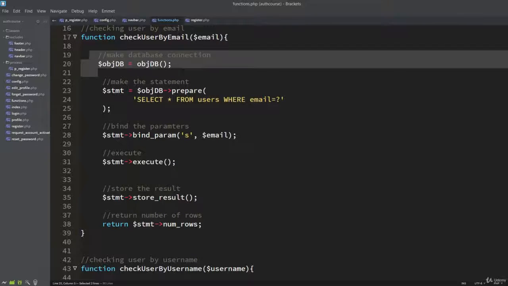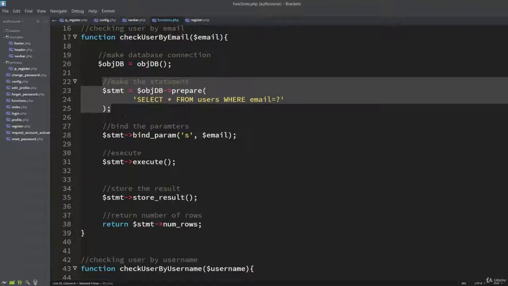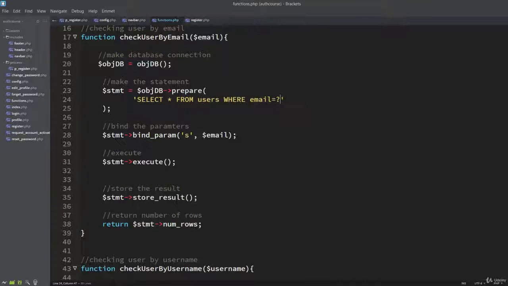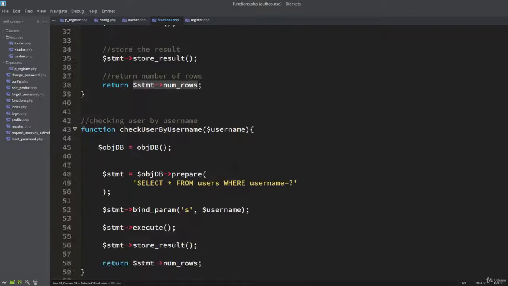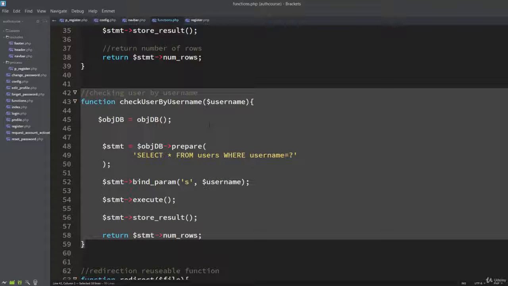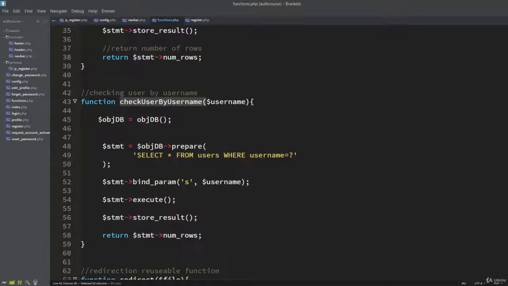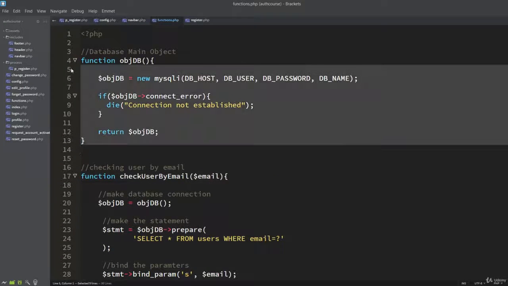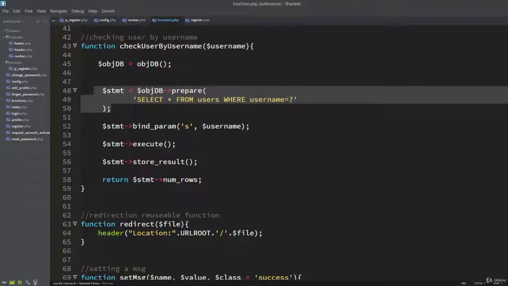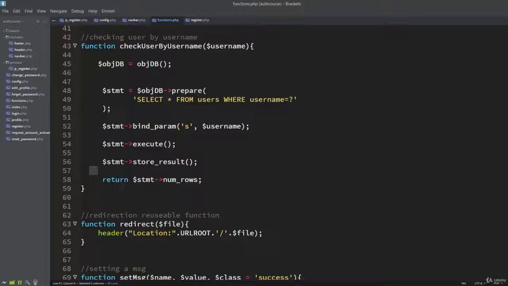Here you are seeing that we are making the connection, then making the statement. When we have the statement already, after that we are filling out the parameter. Okay, we are binding them. After that we are going to execute, and at the end storing the result. In case of select, we store the result, then we are returning the rows. Okay, that's it. The same function is going on here. As you can see, it's the same statement, but this function is checking the username. We are getting the username as a parameter and checking the username in the database. The same process is going on, making the object. The object is coming from this function. After that we are going to prepare the statements and bind them, then execute, then store the result, and so on.